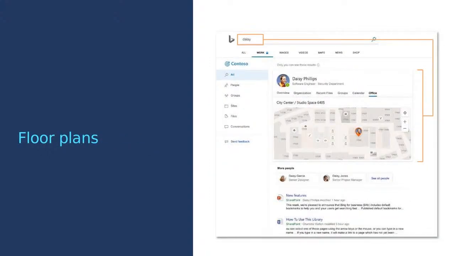And floor plans, so you can easily find someone's office or the nearest meeting room, or see the layout for a location.